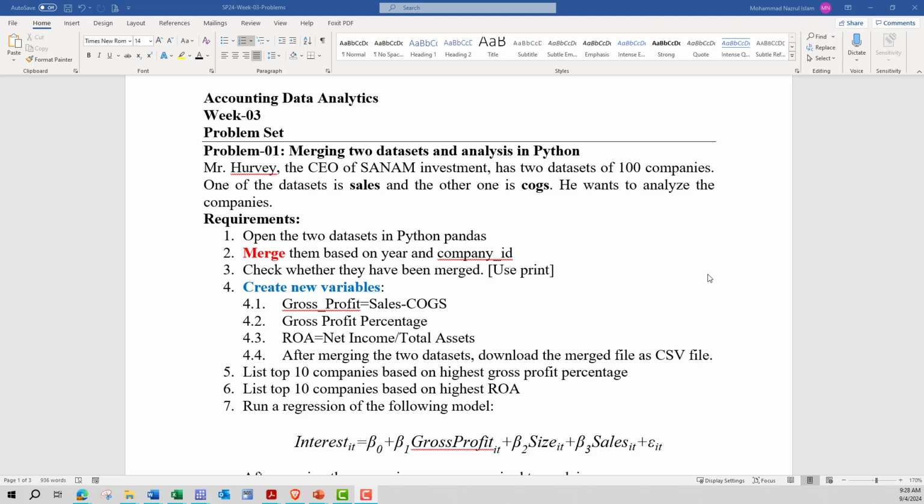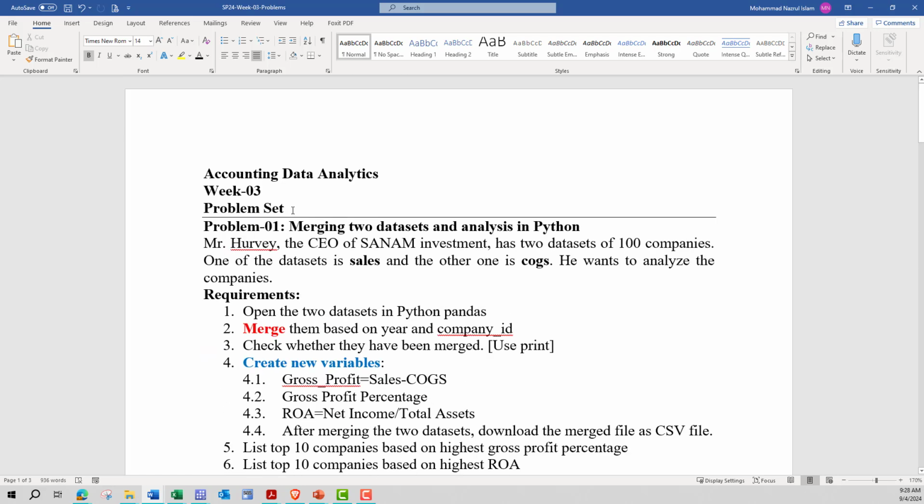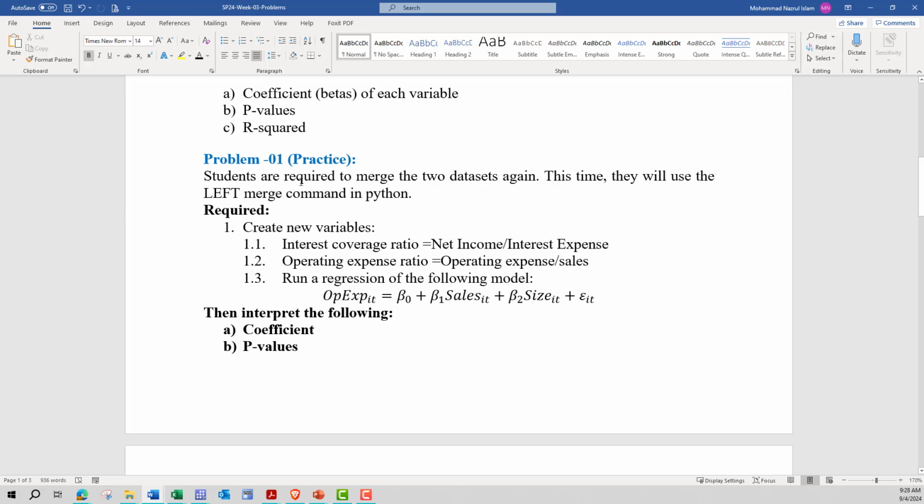So in this part, I will show you the problems for week 3, which is an online class. So we have the problem set and problem number 1: merging two data sets and analysis in Python. Problem number 1 is the practice problem for you, and I will be uploading the data set on Canvas.